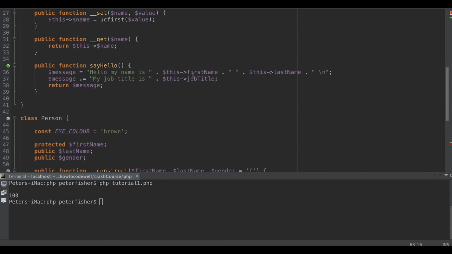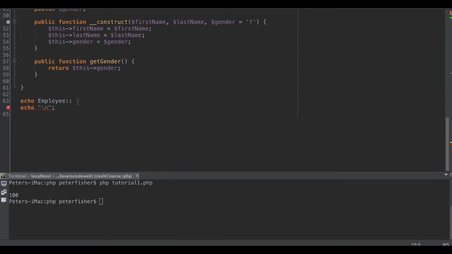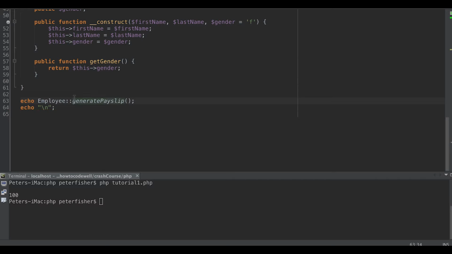bear with me a minute, let's just scroll back up. What am I missing? Oh yes, sorry. I need to change that to be public to allow the scope. There we go. So if I was to echo that now, we have 100. Now that could generate a PDF perhaps of the payslip.